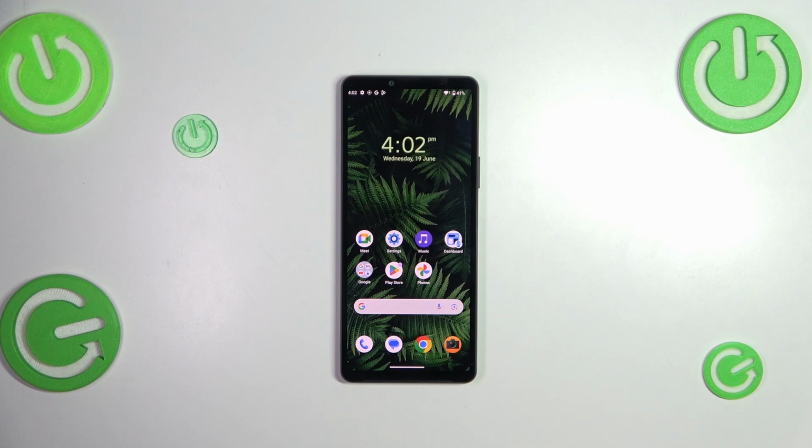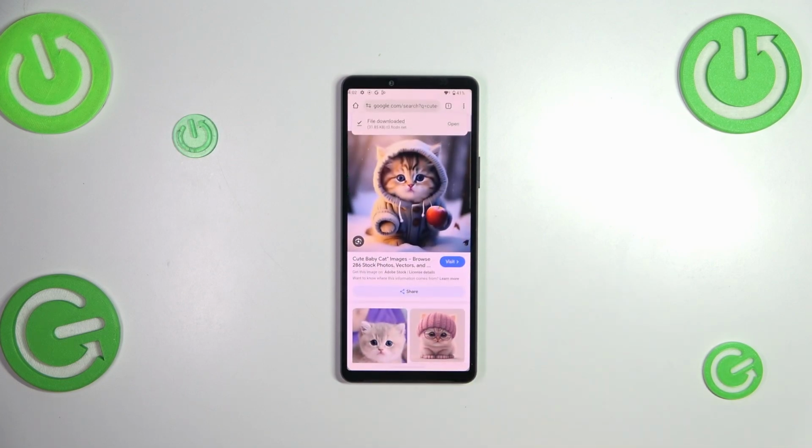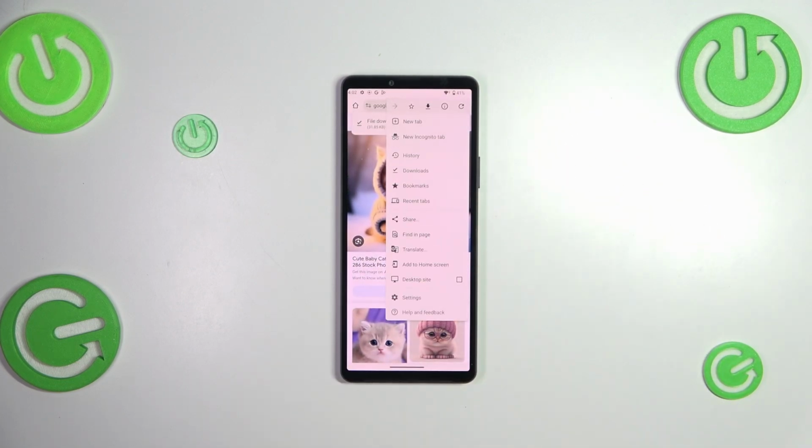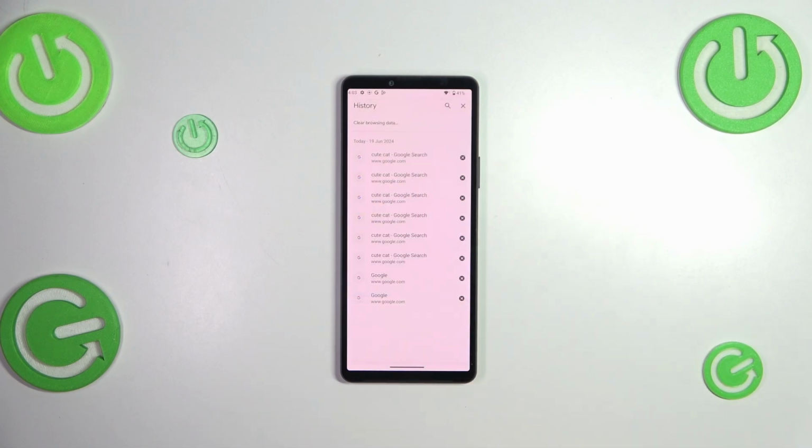In my case it will be Google Chrome, but basically this whole operation looks pretty similar in all other browsers which are commonly used, so I'm pretty sure that you will be able to follow my steps and apply them to your browser. So as I said, let's open the browser, and in Google Chrome we have to enter the three dots icon in the right upper corner and tap on the history.